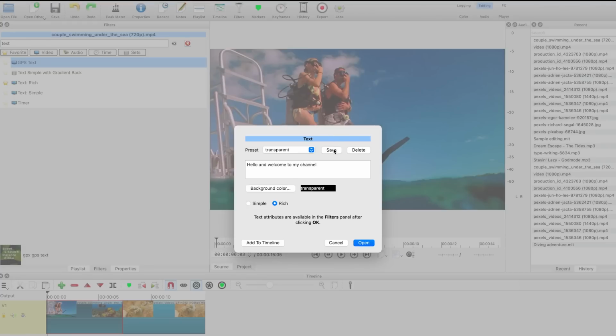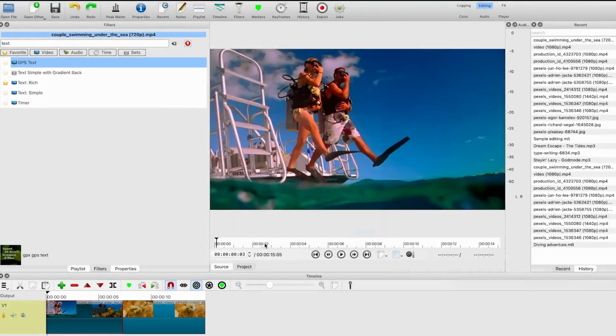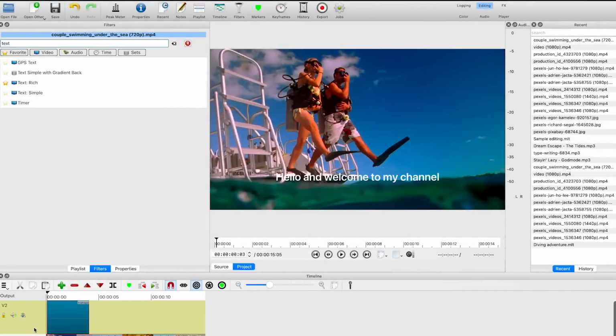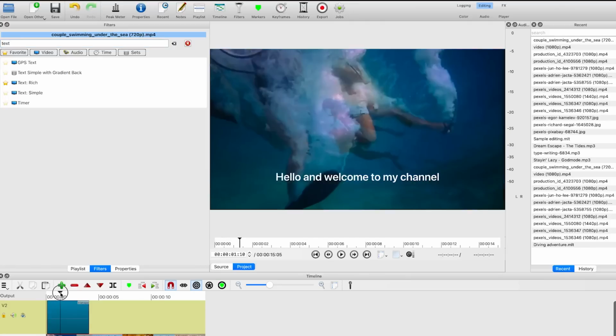All right, and I can save this as I so wish. If you want to save it, you can just go ahead and click on open to kickstart the editing, or you can just add to the timeline directly. If you can't see it, you can always add on the timeline. You can see it over here added already on the timeline, and it has a transparent background. You can see just like so. Hello and welcome to my channel.